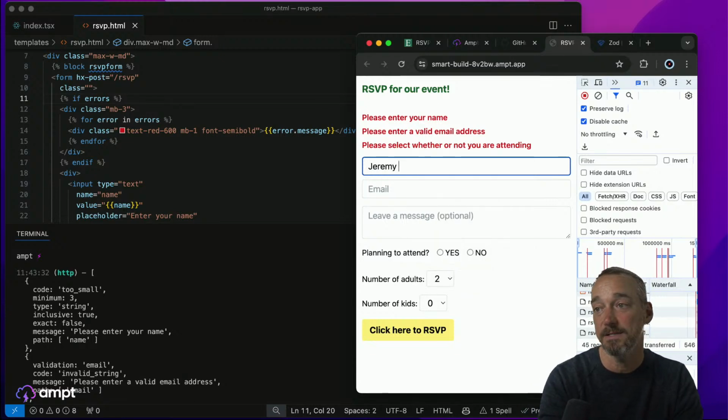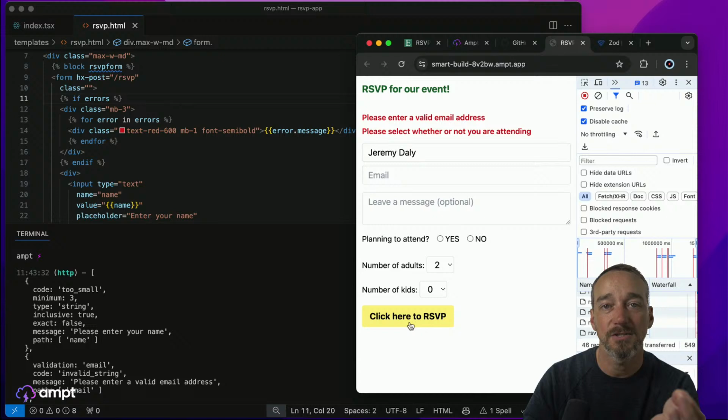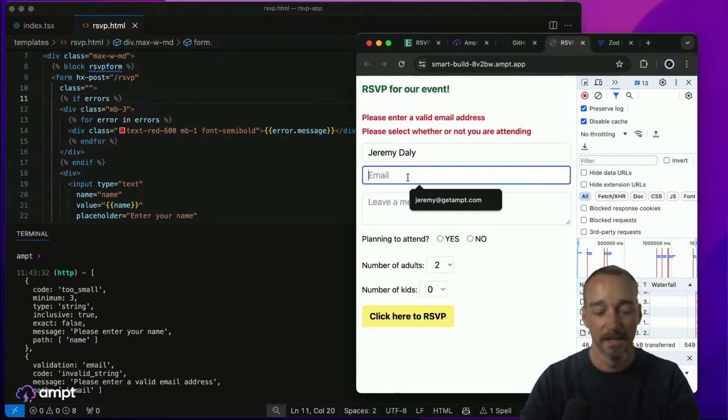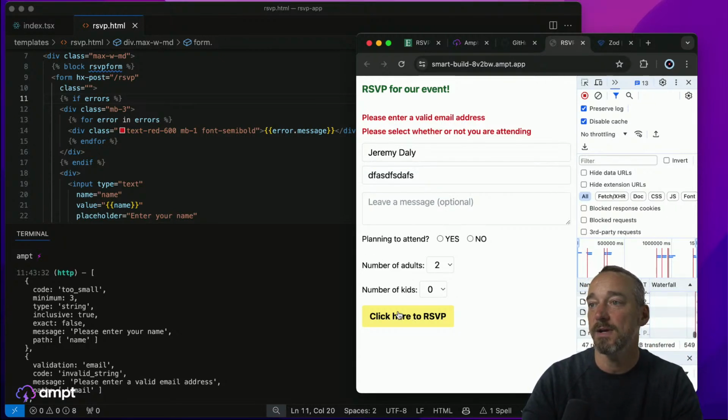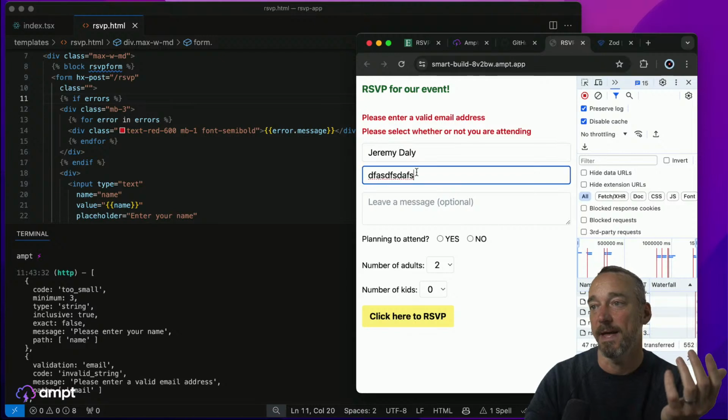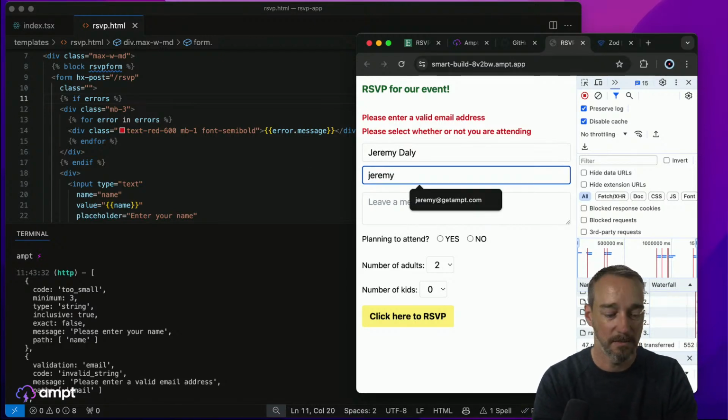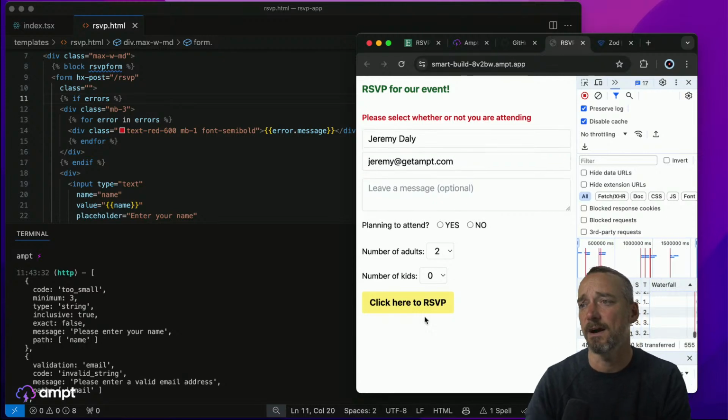So if I put my name in now and I say Jeremy Daly like this, and I click to RSVP, now that check is passing, so I don't have to worry about that. So if I just enter in junk for an email address, it should say that I still have a bad email address. So now I'll do jeremy@getampt.com like this, click to RSVP there. All right, and that's working as well.